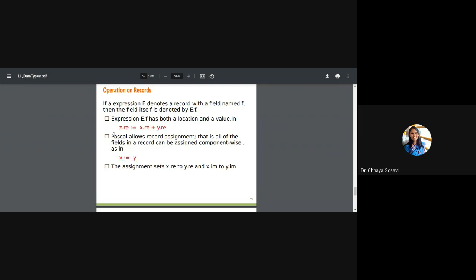So Pascal as well as C allows record assignment, that is, all the fields in a record can be assigned component wise as it is. The assignment sets X of real to Y of real, X of imaginary to Y of imaginary. In our case, it has assigned S1 dot roll number to S2 dot roll number and S1 dot percentage to S2 dot percentage.